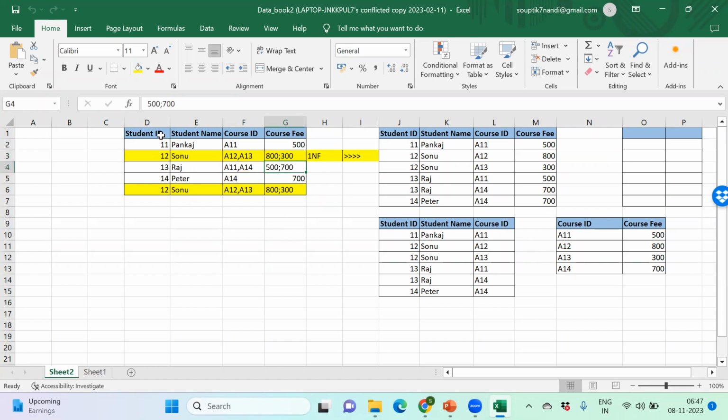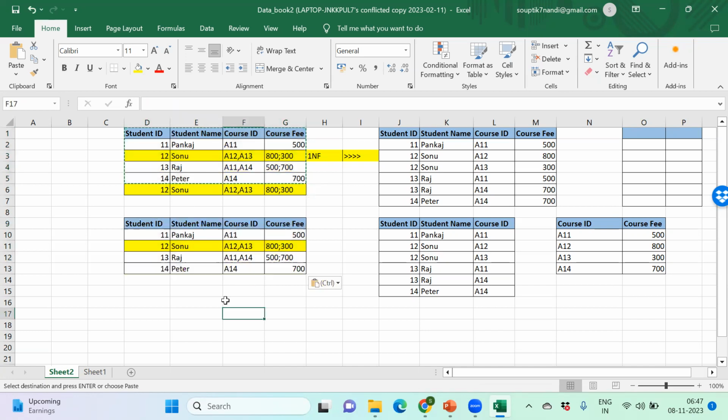So I just need to remove. First of all, I'm removing the duplicates over here. If I remove the duplicates, the table should look just like this. I'm not taking this value. This is the first way we can remove the duplicates.